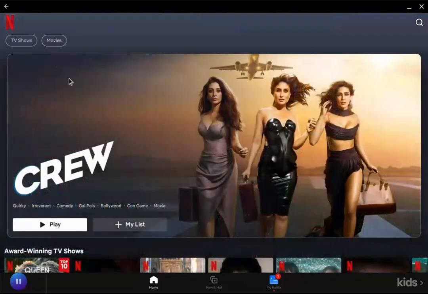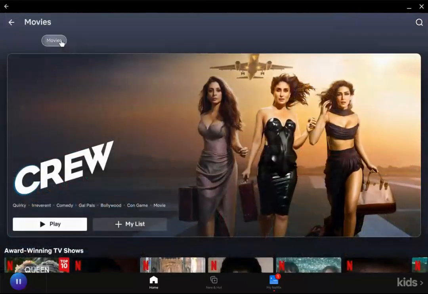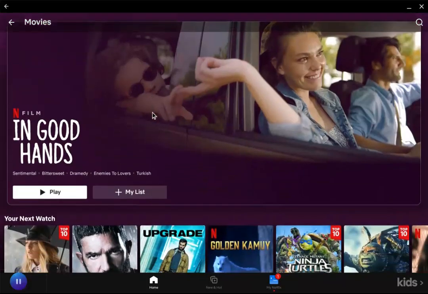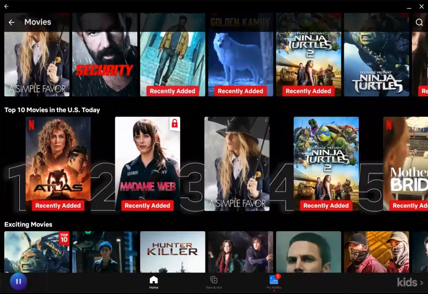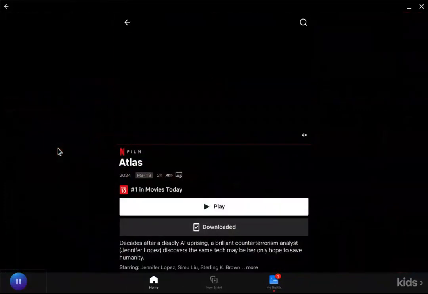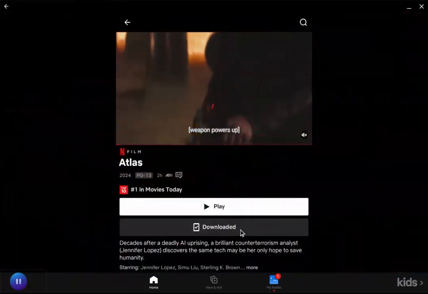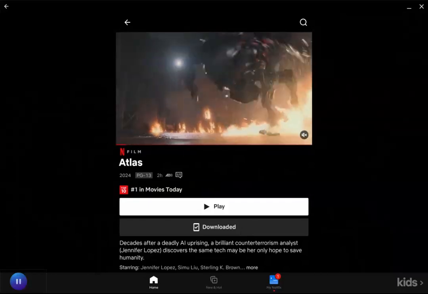So when I first open up the Netflix, I go to movies, I scroll down. Oh, there's number 1. Atlas is a good movie, by the way, and click on that. And Bazinga, there's the download option right below the play button.